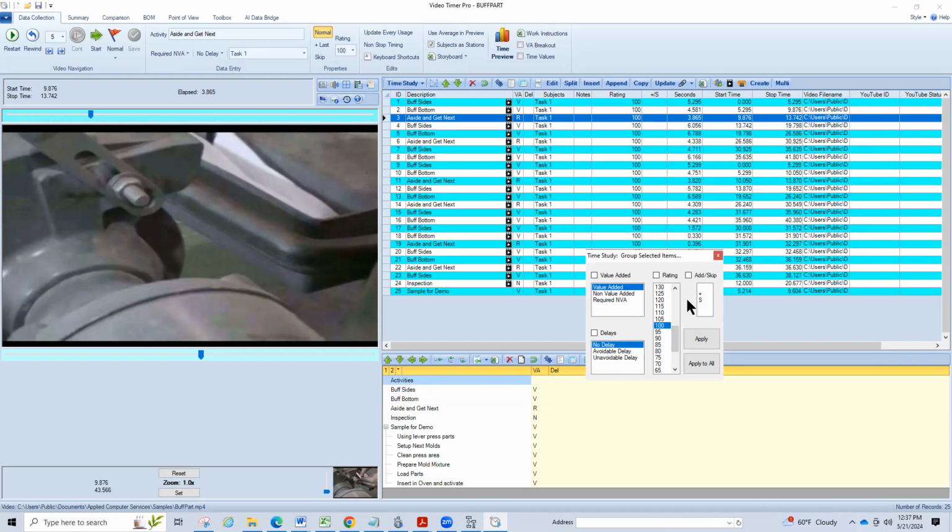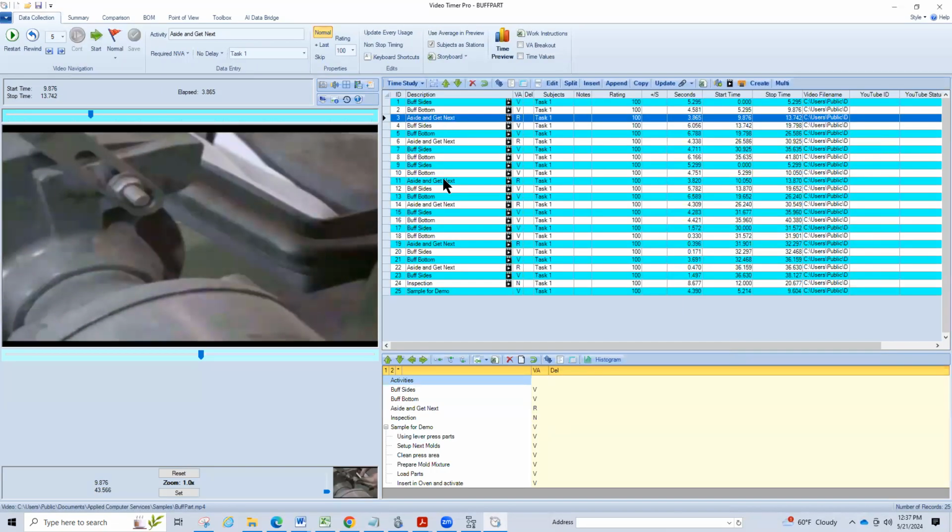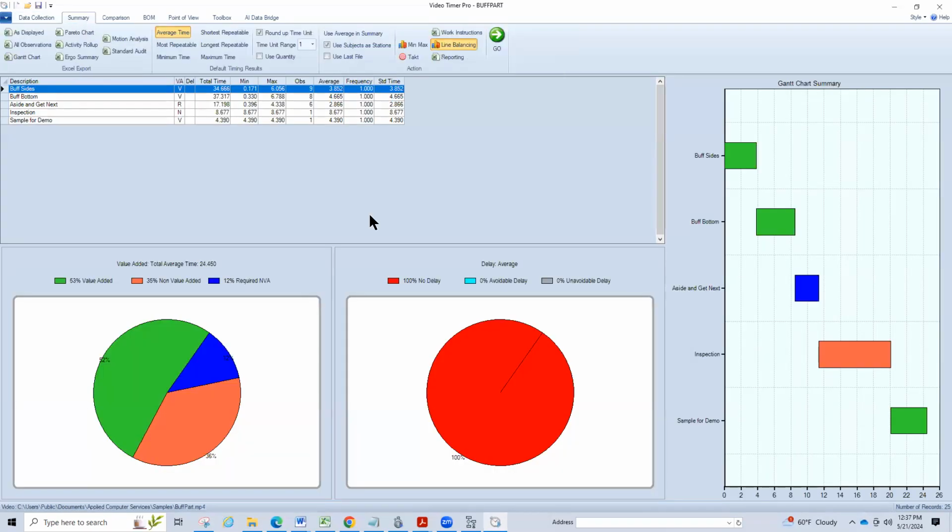Everything you can do with a piece of paper and a stopwatch, you can do right here in the video module. This is your classic repetitive operation. Both sides, bottom of side, sides, bottom of side. What happens when you go to the summary? It will give you the summary, the total time, min, max, average, and so forth here. But look down here. This is your opportunity. This is value added, non-value added, required. This is opportunity for you here.